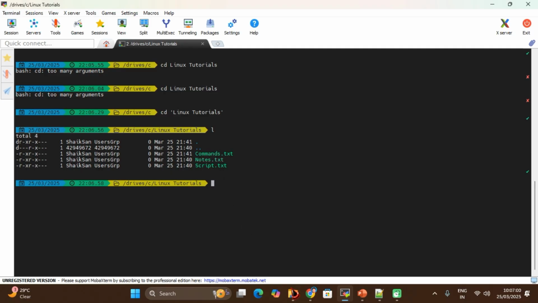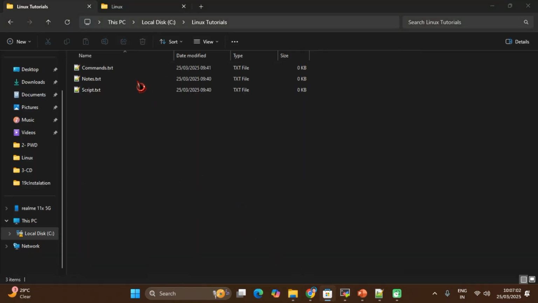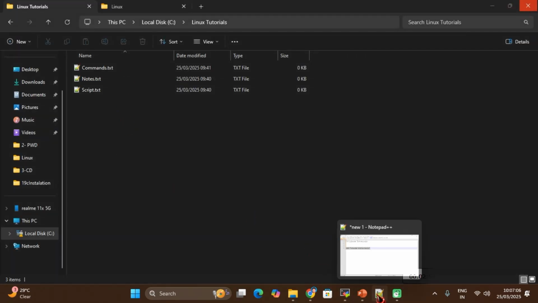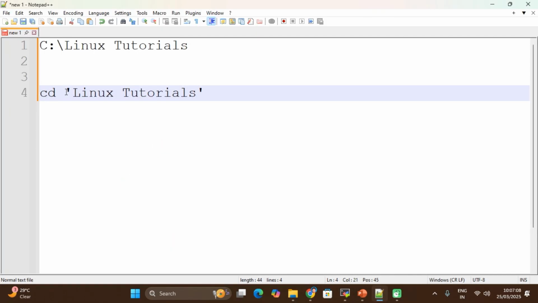See here, 3 files are there. I can show you here also, along with that 3 files are there. Okay. Like this you can use simple single quotes if you are giving it in between the space folder, right? So here at the end and at the starting, if you are giving a single quote, it's finished, that's it. So you can use this.